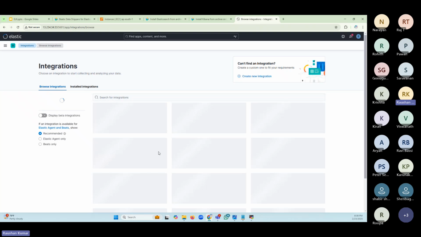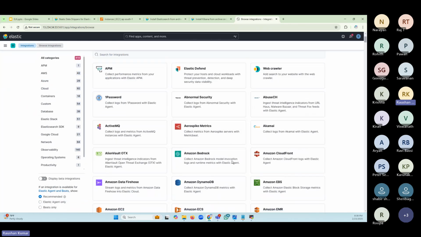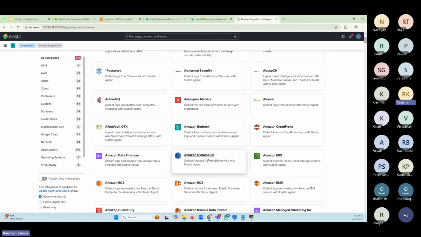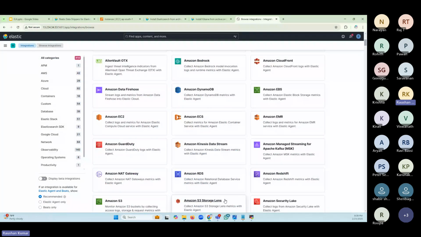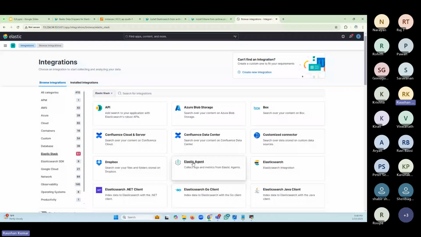Why am I going to add an integration? Look at this, friends. I was telling you, a lot of integrations, different things, agents. Look at this, we have so many integrations. We can get the details from Amazon Data Firehose, EBS, ECS, EC2, GuardDuty. We can use any of these as the integration. Right now, I want to use the agent, which is nothing but the Elastic agent. This is the one, so I'm going to create an integration for that.